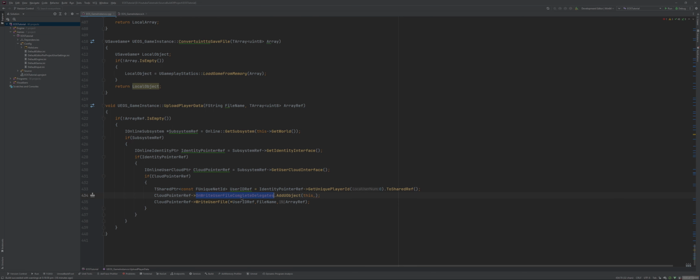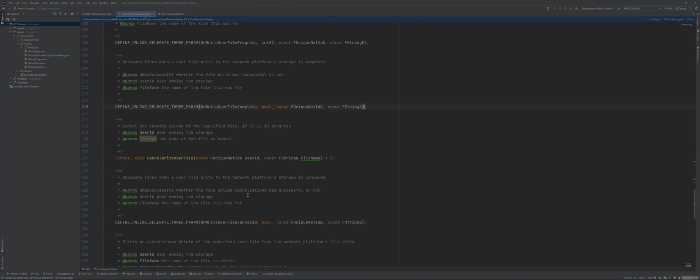But basically, as a normal user, if you are creating a plugin and you don't know what it returns, what we do is basically press F12 or show context options and navigate to declaration. So now you can check it returns a bool, it returns an FUniqueNetId, and it returns an FString. Now, but why?